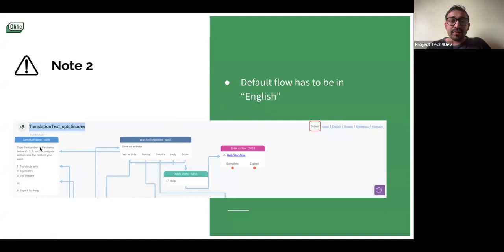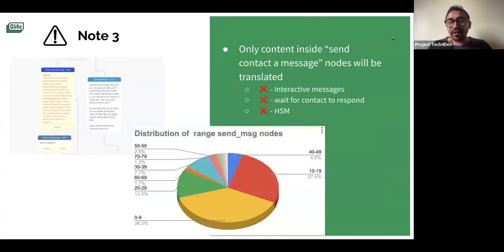But keep in mind, if the default flow has some multilingual elements, it may not work very well. It will not work perfectly because it will be confused, expecting everything to be in English.